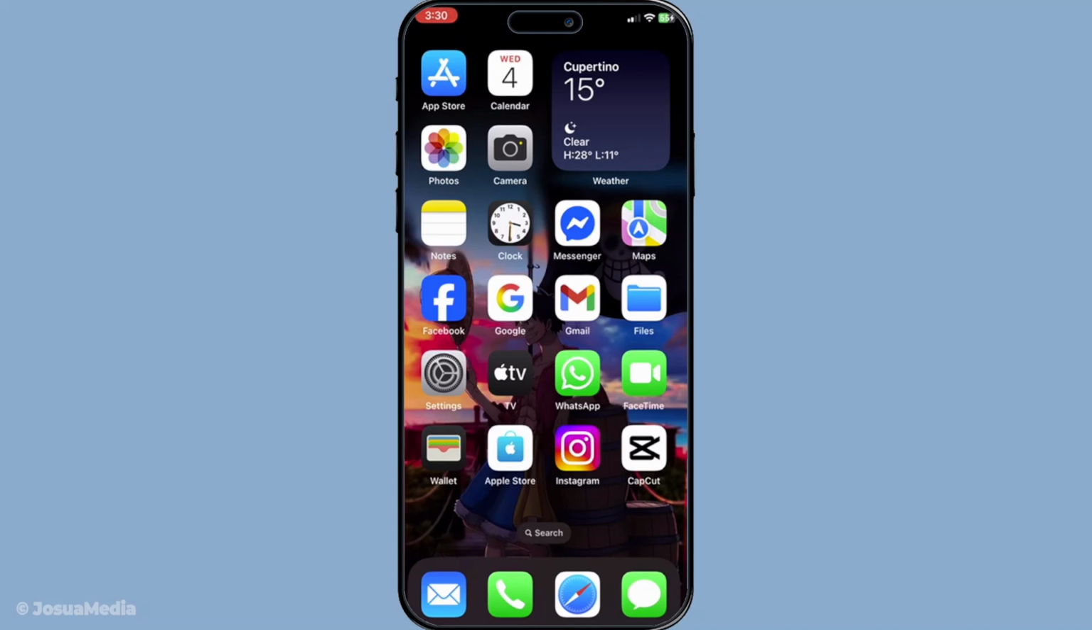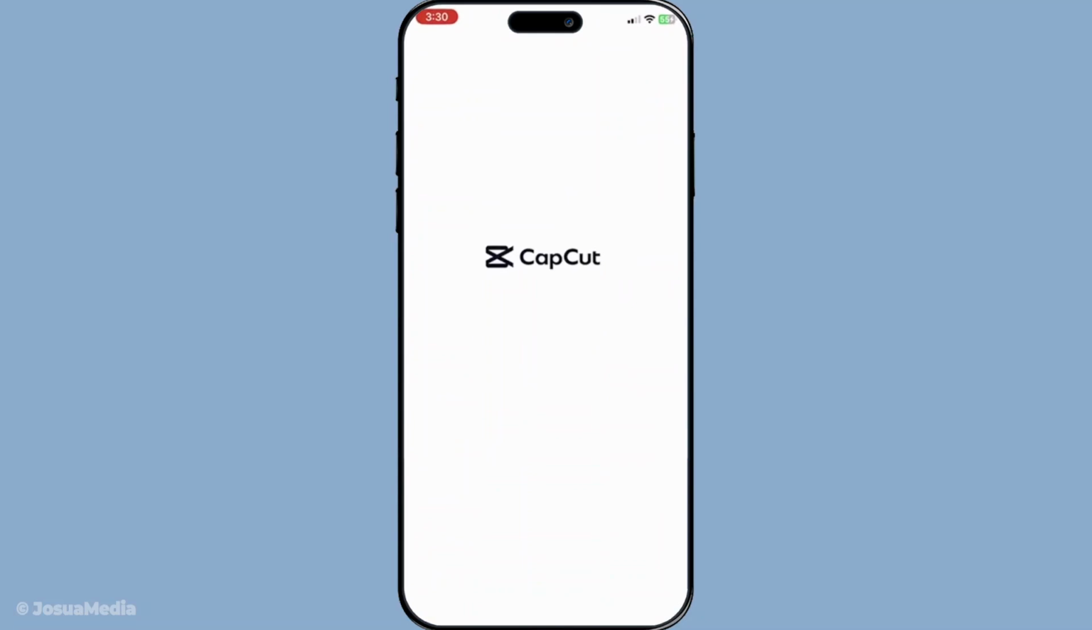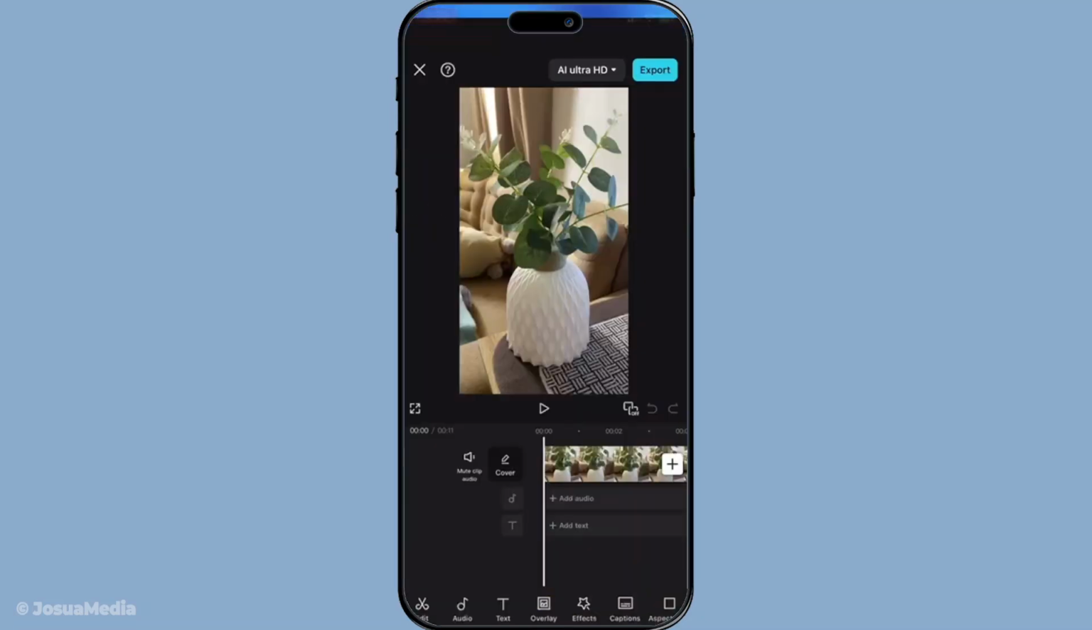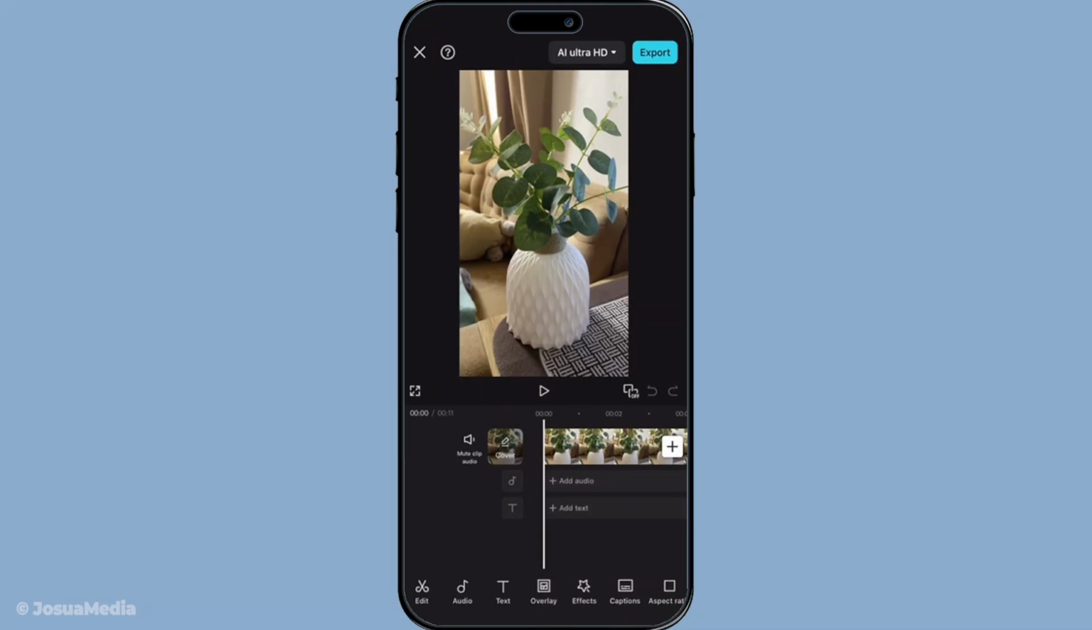First things first, you'll want to open your project in Capcut. Once you've got the app open and your project loaded, it's time to dive into the exporting options. Go ahead and tap on the export icon, which you'll find conveniently located in the top right corner of the screen. This is where some important magic happens in getting your video quality just right.